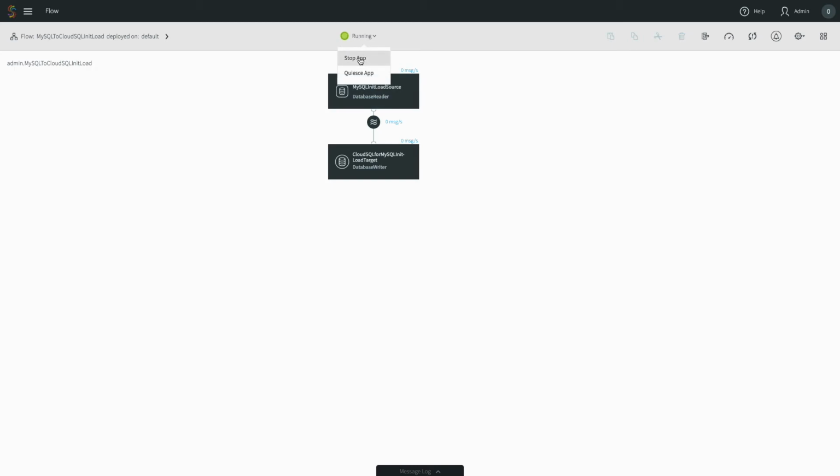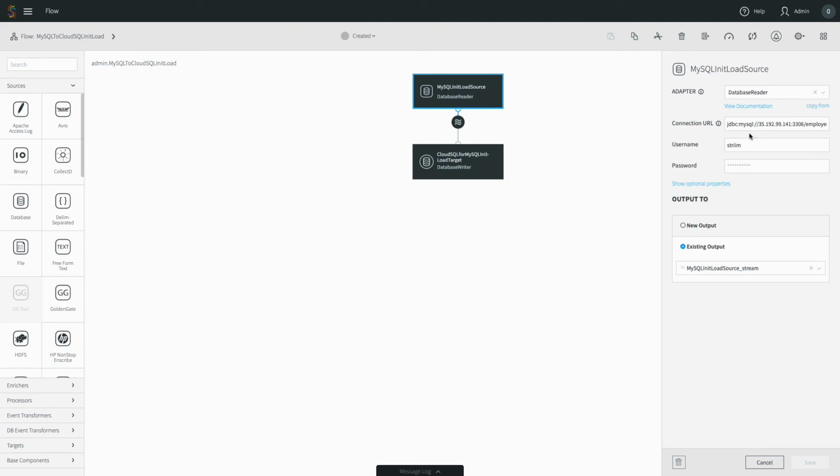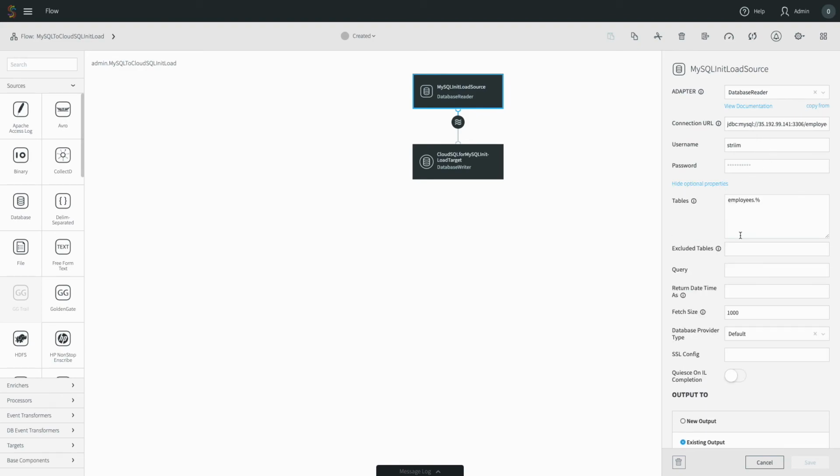So what I'm going to do is, back in Striim, I'll go ahead and stop and undeploy our initial load application to edit it, and you can point it to, say, either a different database or maybe different tables that you want to migrate for your initial load. For production use cases, we've found that 10,000 as the fetch size is a good baseline. And we'll go ahead and toggle quiesce on initial load completion, just so we can easily see when the initial load is completed. We'll go ahead and click Save.